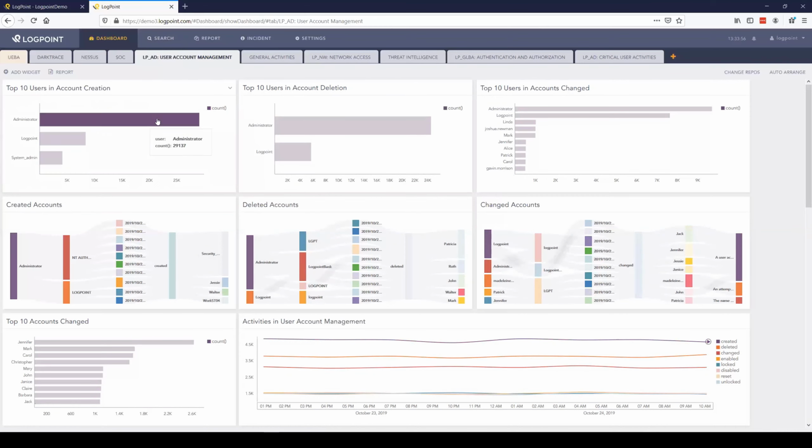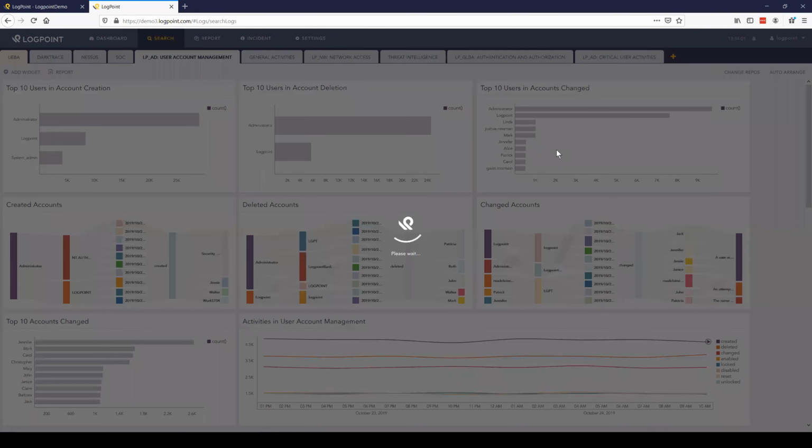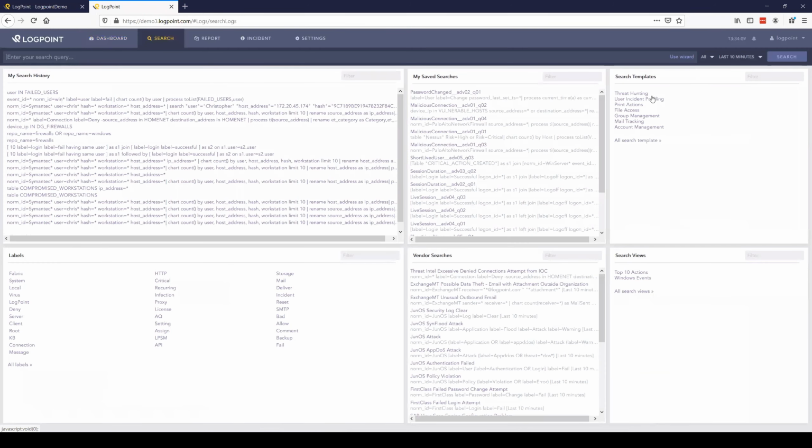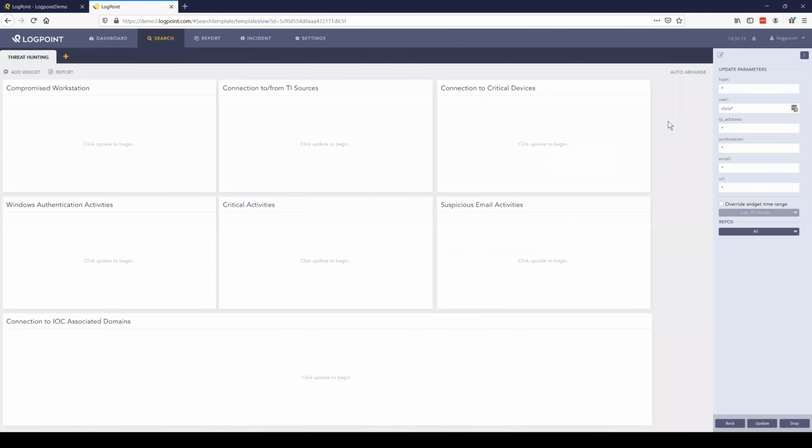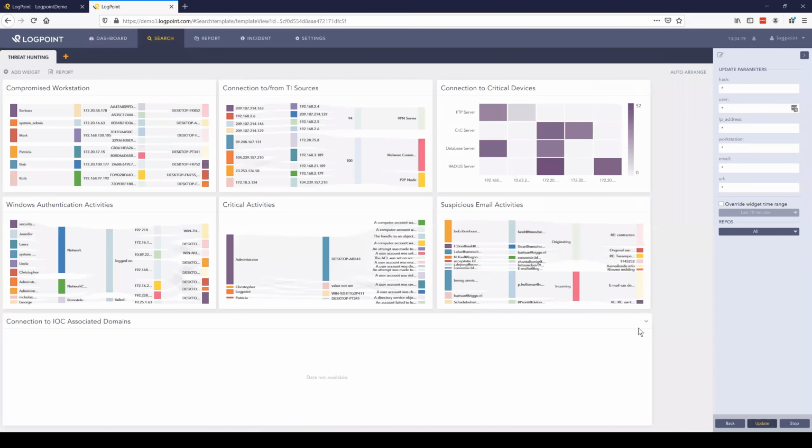If you want something more than a dashboard, one thing that I really like is what we call search templates. They are essentially a bit like dashboards, but they are customizable in that there's some input that you can add to them. If we look at this threat hunting one, I click update. As you can see, it looks like a dashboard, but you have these fields at the right-hand side that you can fill in.